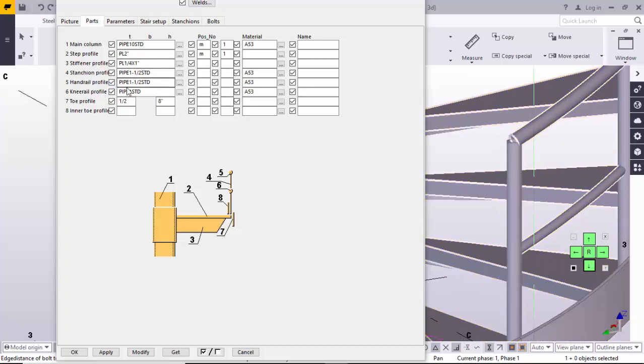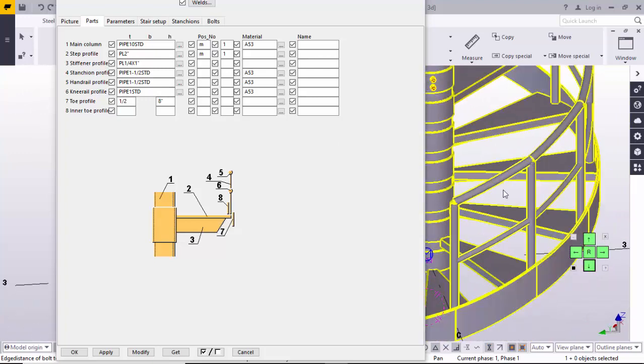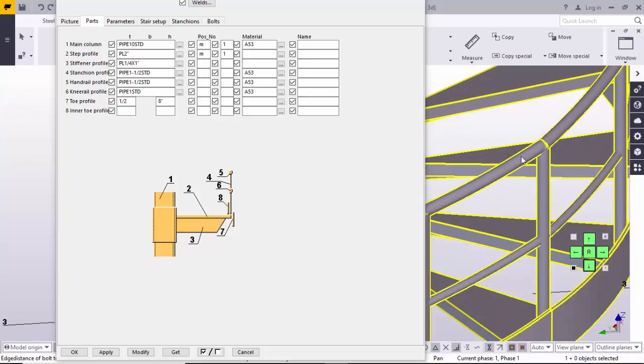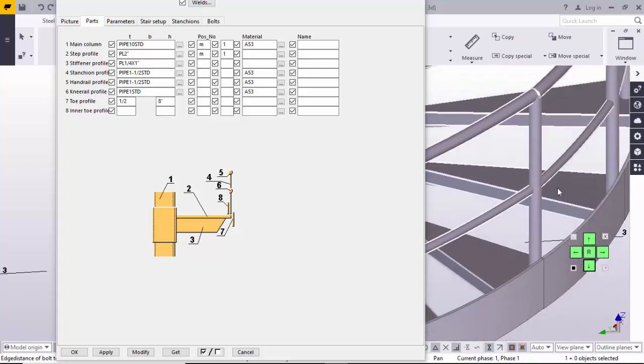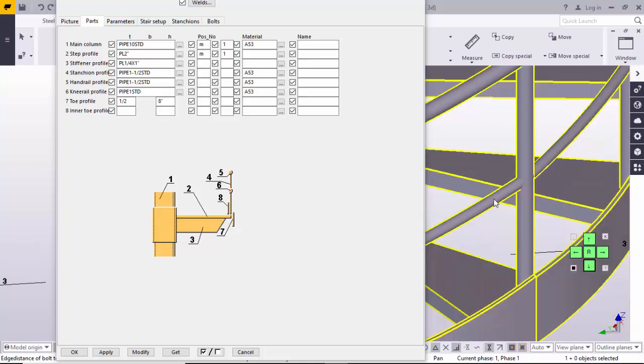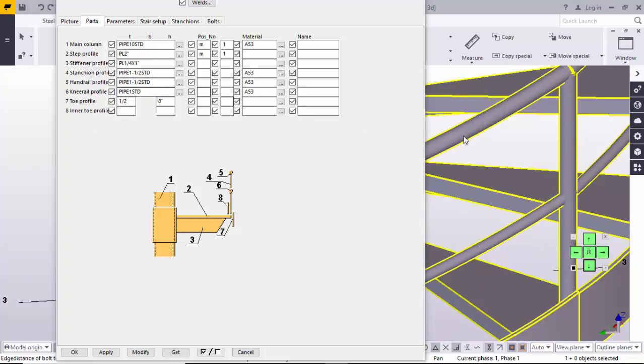Go to the handrails. Pipe 1 by 2 STD, 1.5 STD indicates these handrails. Here you can see these are the handrail sizes. This indicates this handrail size. Okay, after that knee rail profile. This is the knee rail profile at the middle. Here this is a smaller size when compared to this handrail pipe. Here you can see 1.5.